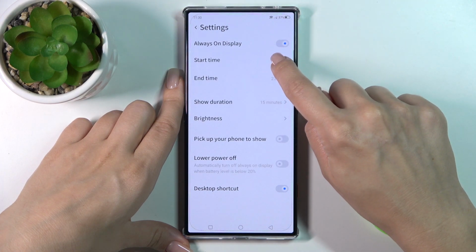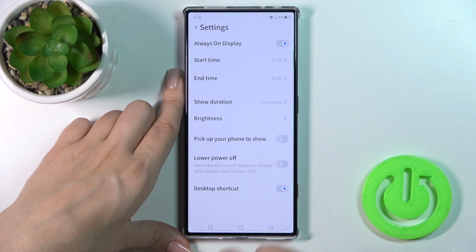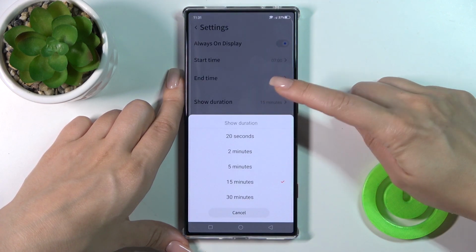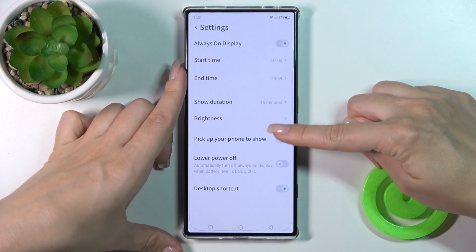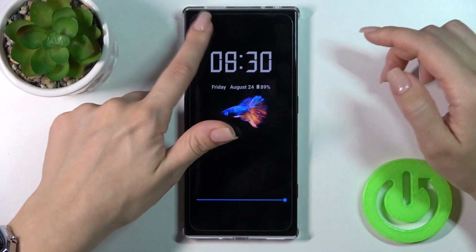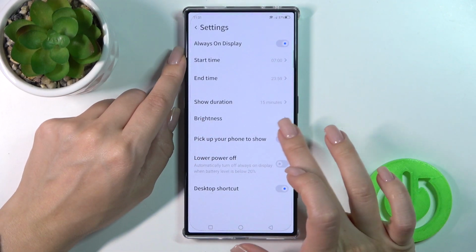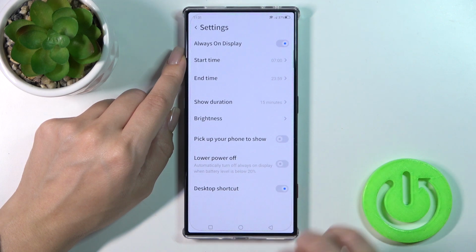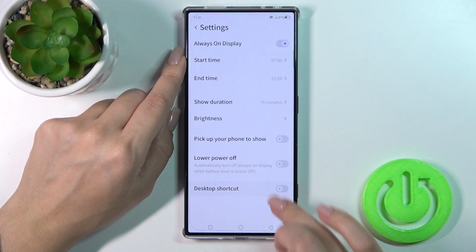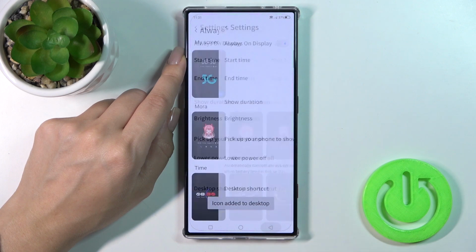We can set the schedule, the start and end time, switch the duration, change the brightness level, choose to pick up our phone to show, use allow power off, and activate or turn off the desktop shortcuts.